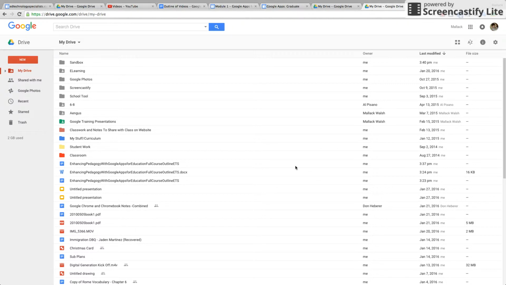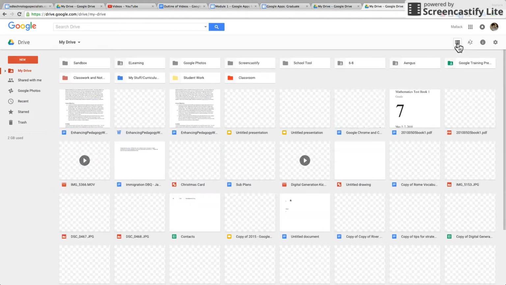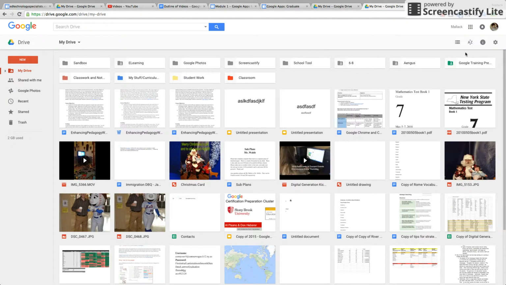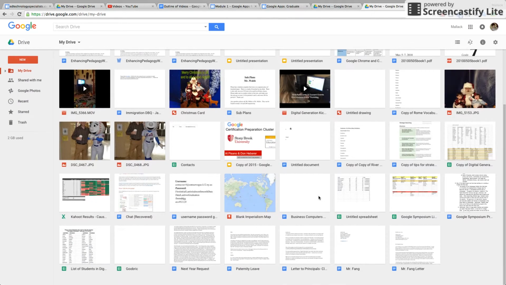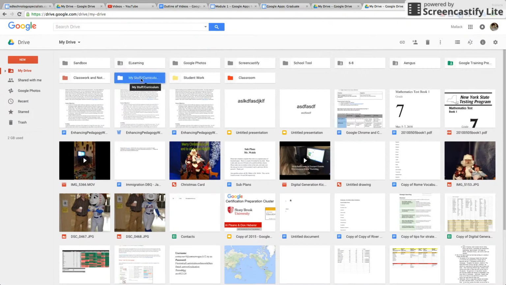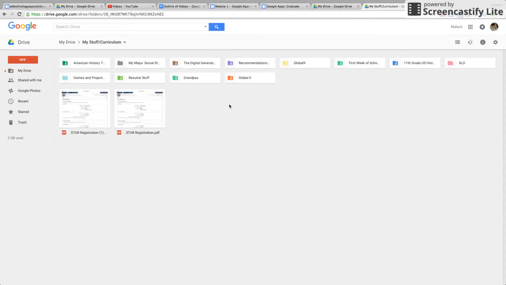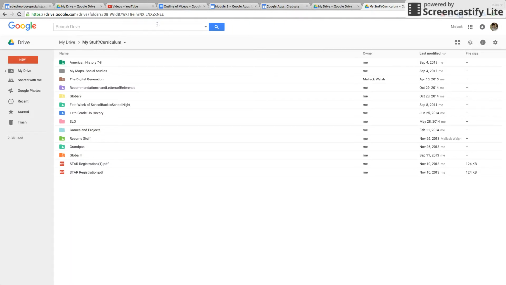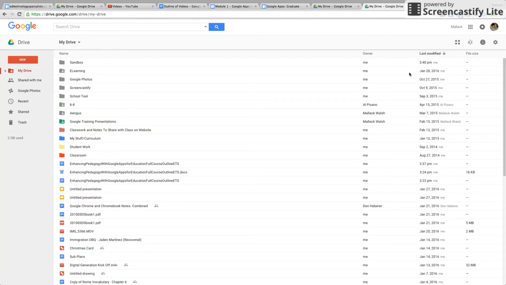Let's go over some other menu items. Here's a big one. Most of my students have their Google Drive listed in grid format, but when you have a drive that's as large as mine, it becomes very, very unwieldy. So I like having mine in list format. It's much easier to view.